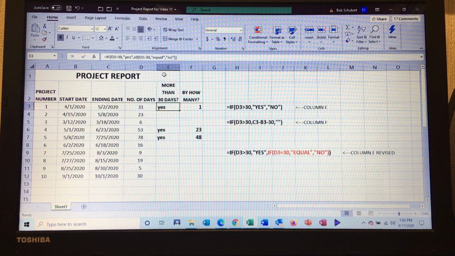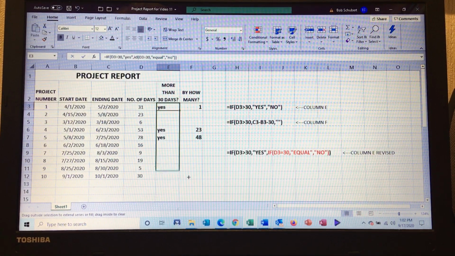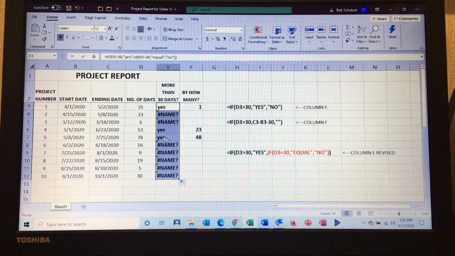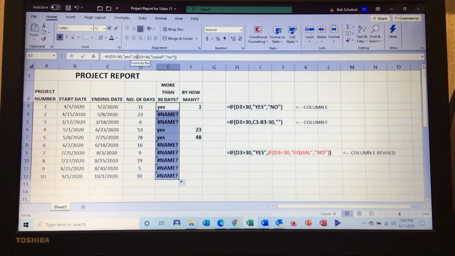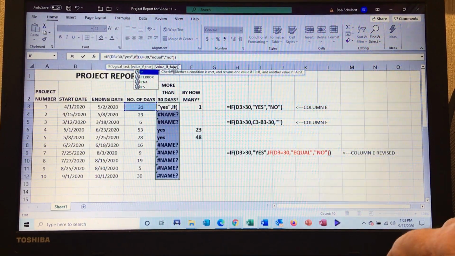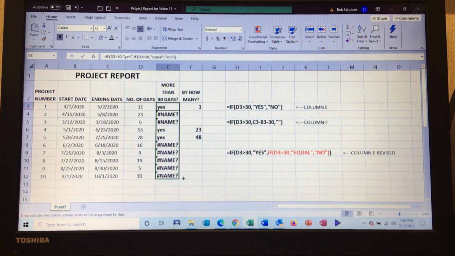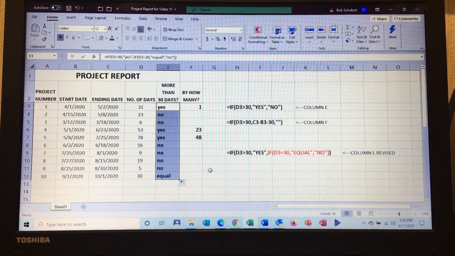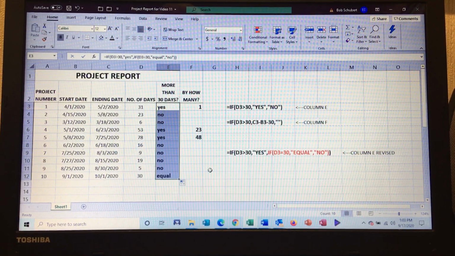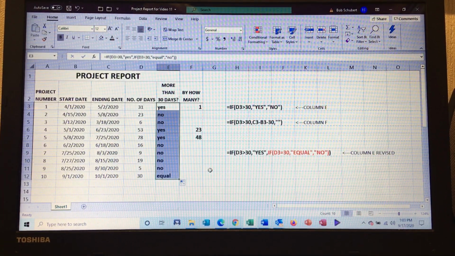So far, no difference. The word yes still appears, but let's re-autofill that statement from E3 down through F12. And I made a mistake. I made the if statement say ID instead of if, so we'll change that. And then we'll autofill that down again. And as you can see, the yeses and nos appear where they did before, except that in E12 it says equal, because that number of days, of course, is exactly equal to 30.